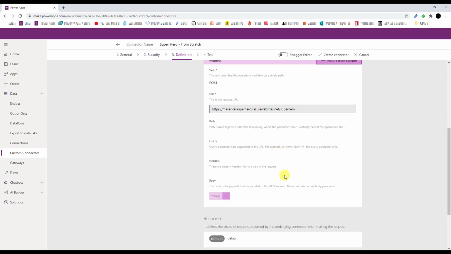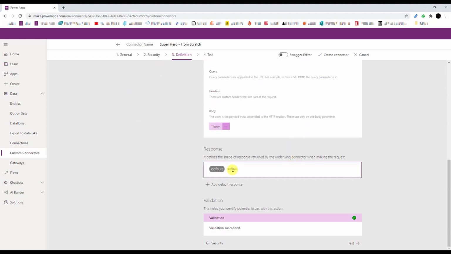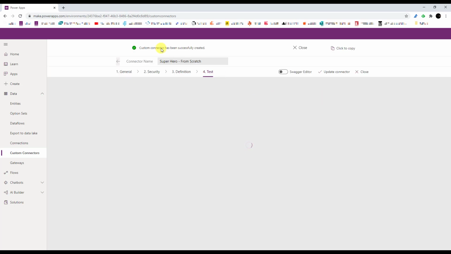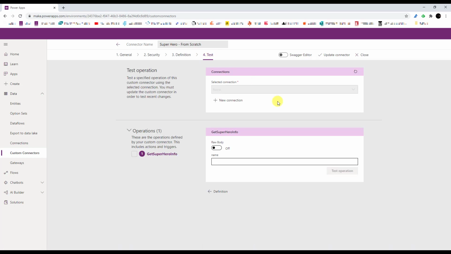Okay, so we have defined our request, we have defined our response. So now let's go and test it. But before we test it, it's going to tell us that we have to create the connector. So we'll create the connector first, and there you go. So now you can see that it was created, and now it shows you the test screen.